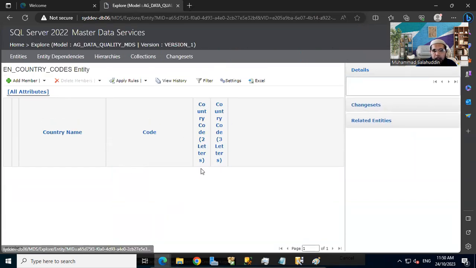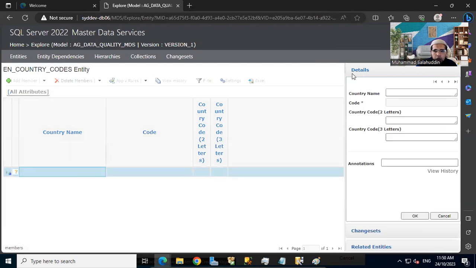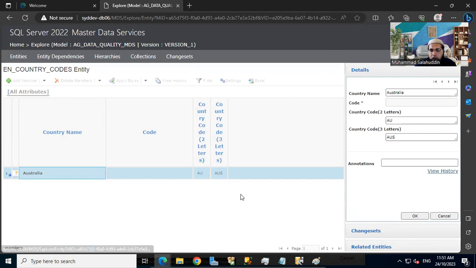And so you can see I have reduced the display length, so that's why it's just behaving like this. But anyway, what we can do, we can come in here. So country name, code, you can see I'm not allowed to enter because it will automatically generate a code for me. So 2-letter AU, 3-letter AUS, and annotation. I'm not going to add anything in here. I don't think we have any history available, so that's fine. What I'm going to do, let me just hit okay.